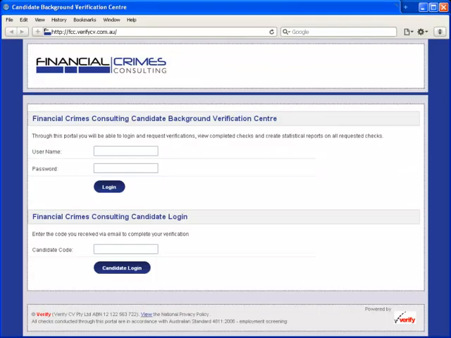The candidate will be directed to this login screen where they can simply enter the candidate code provided in the email and text message. This is the same screen that HR administrators will use to log in to the portal to check up on the status of any requested checks. Users will also be able to view the results of any completed background checks, as well as perform other administrative functions, such as viewing reports, viewing turnaround statistics, or paying invoices, for example.